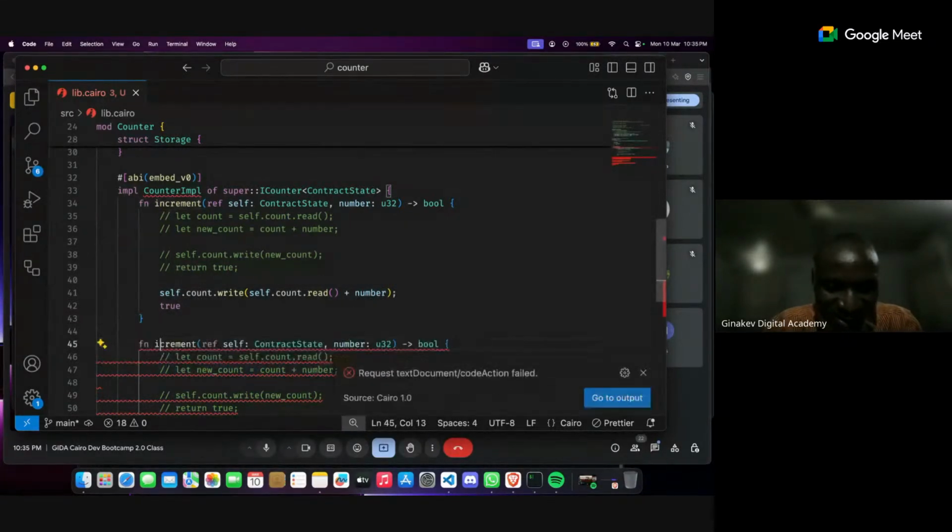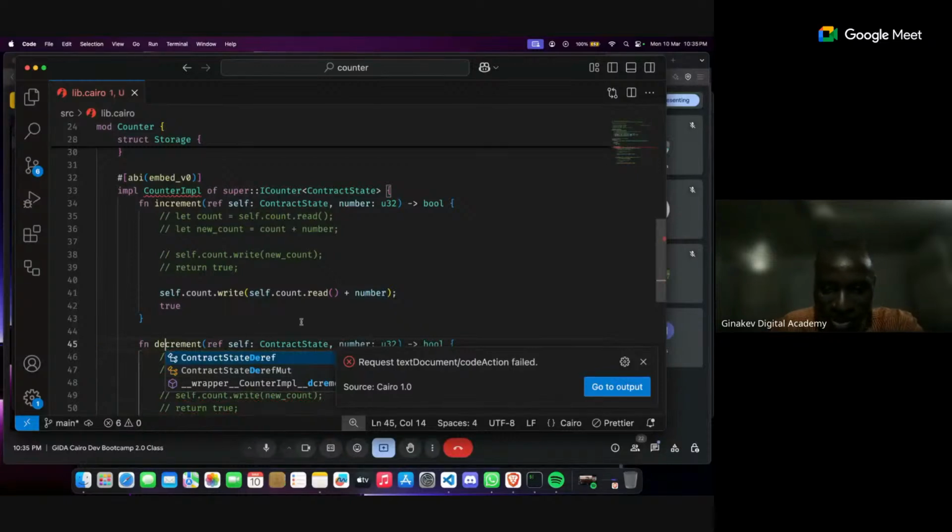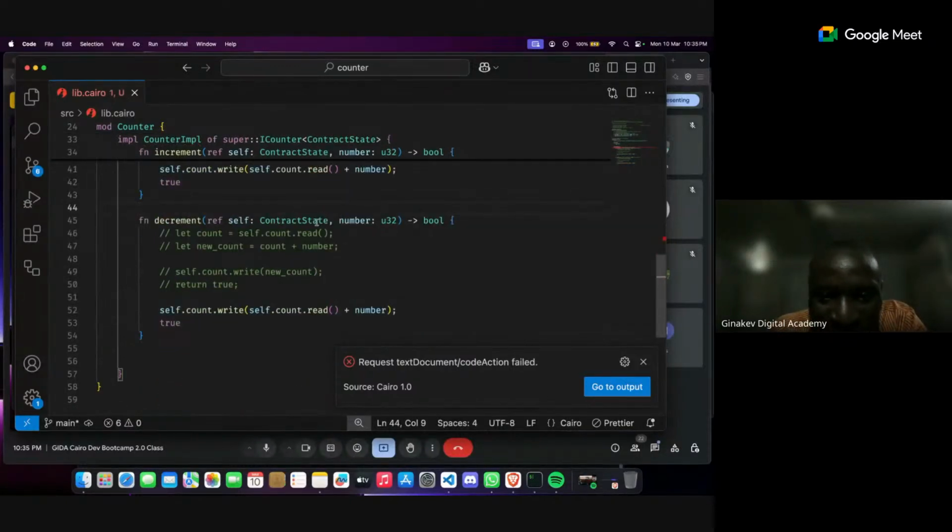And then I'll just change this one to decrement. Good. So I think it's the same, this and this. All right, so this one too, the same thing. Count, we get the count, and then new count. Of course, you are subtracting it, but we need to be careful.